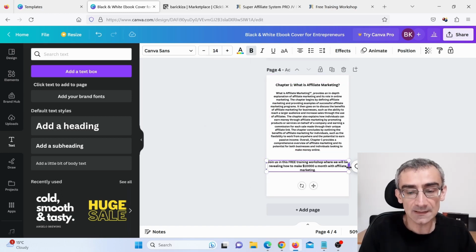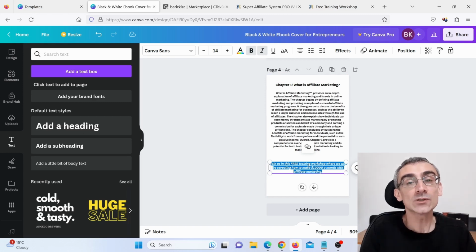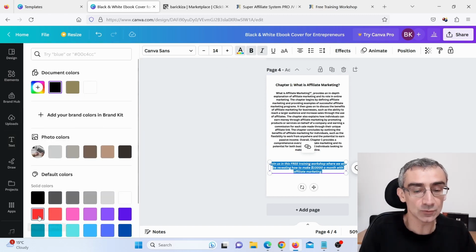And I will make this a bit narrow and move this to the center, okay? And also I need to make this italic, okay? And also what you can do is change the color of this text. So let's just say, for example, red, okay?